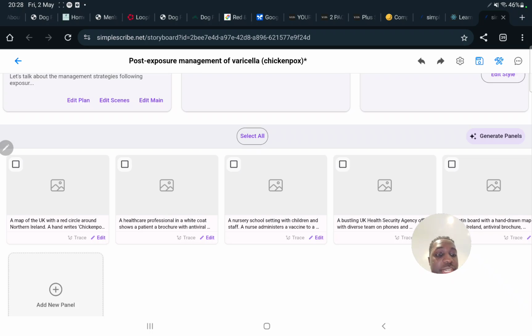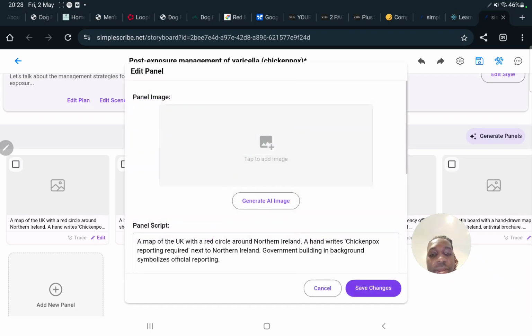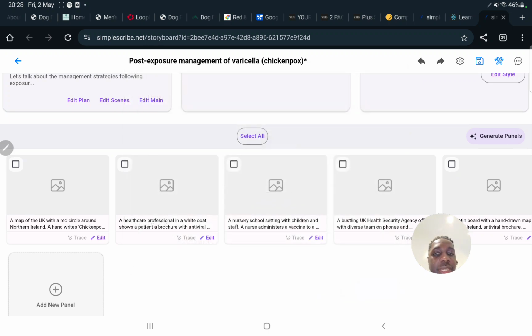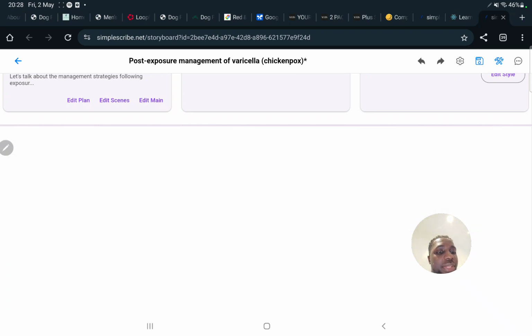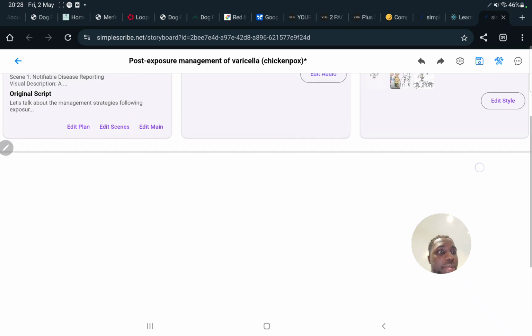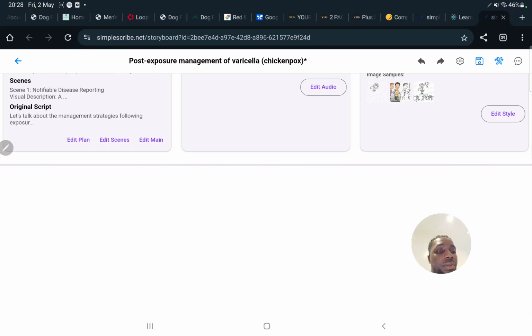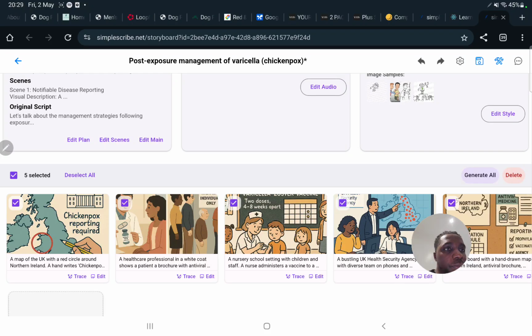The next thing is you want to generate the images. You could go one by one and generate the image that is described there, but we just click select all, which selects all of them, and then click on generate all, and it begins to generate the images for all those panels. Now, this process does take a little while. You may need to sit down and make a cup of tea.